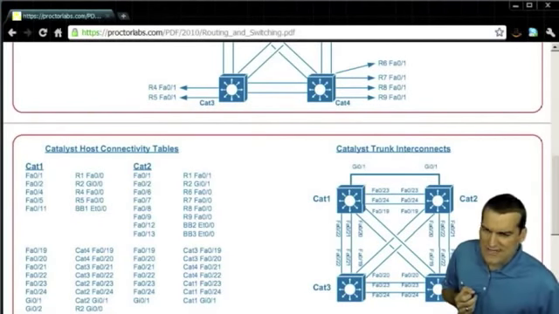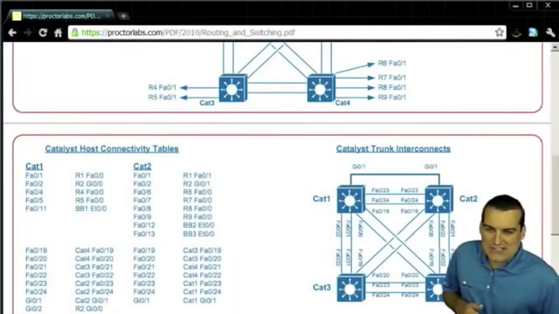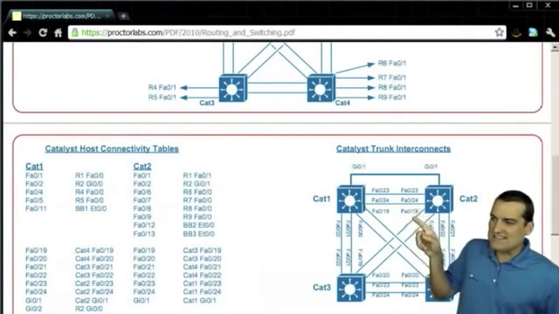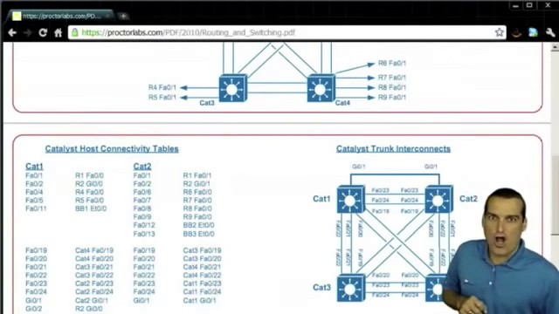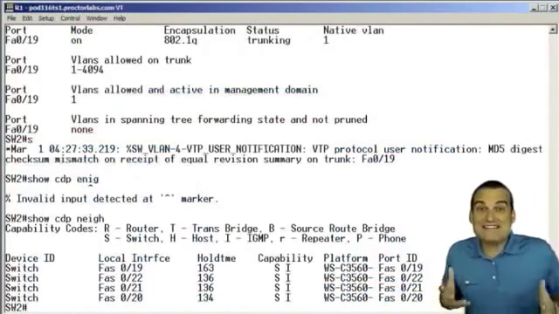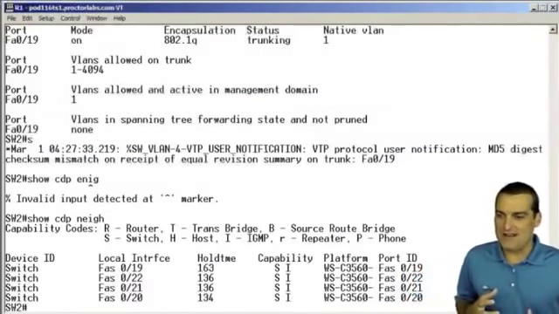Oh, Fast Ethernet 19 doesn't go to switch 2. Oh man, we've got to do this on Fast Ethernet 23. I was looking at this labeling and I got it wrong. All right, no problem. No problem at all. Here we go. This is great because it'll give us a chance to do all this over again to review it, okay?